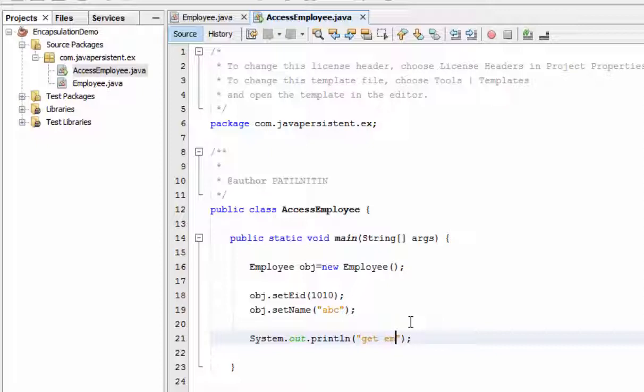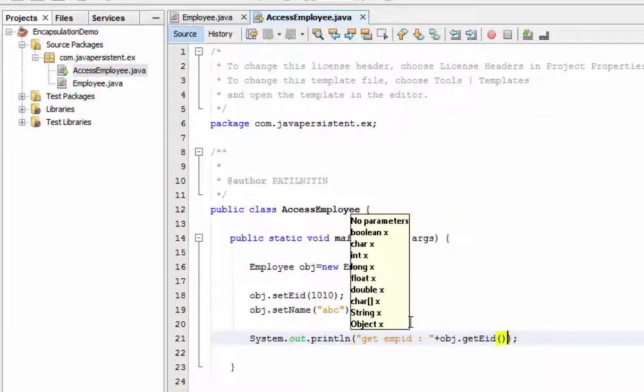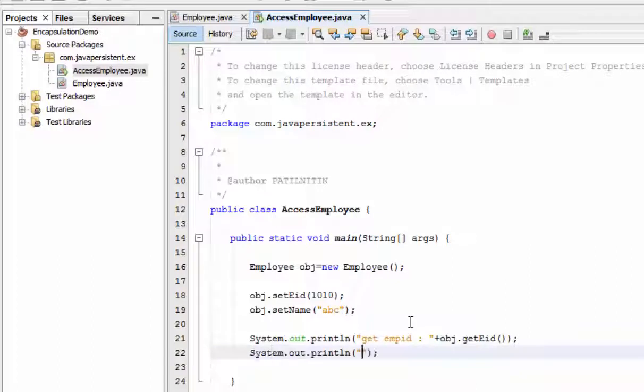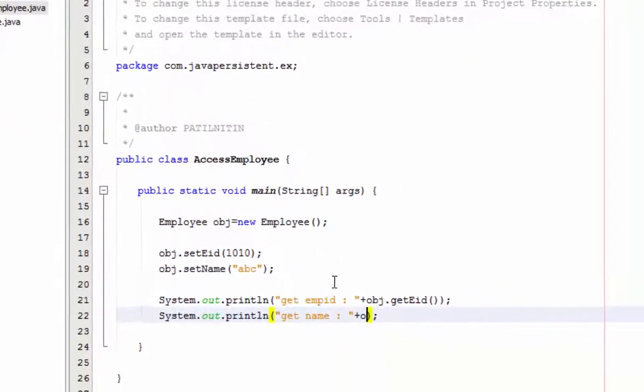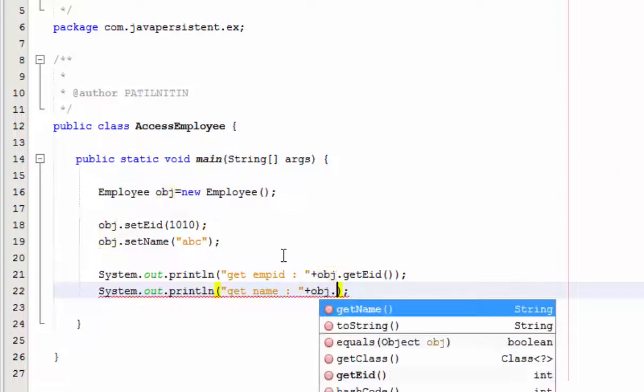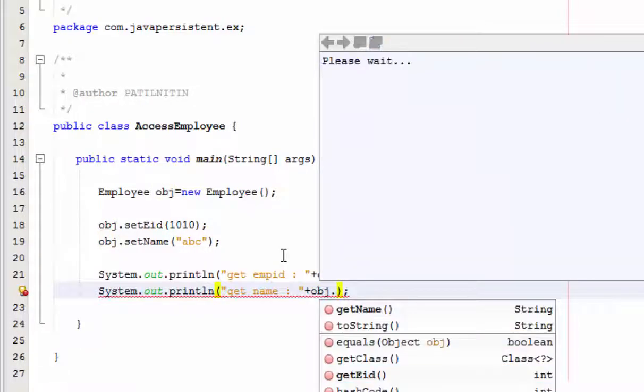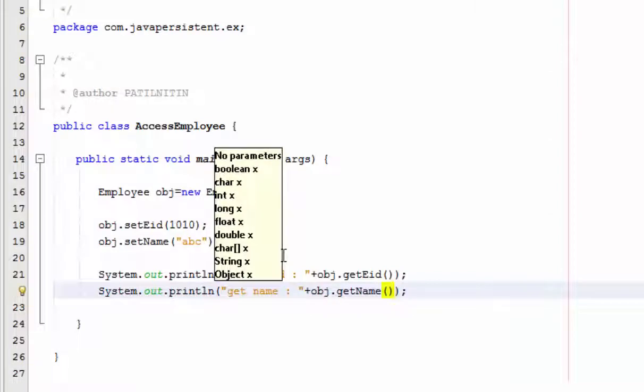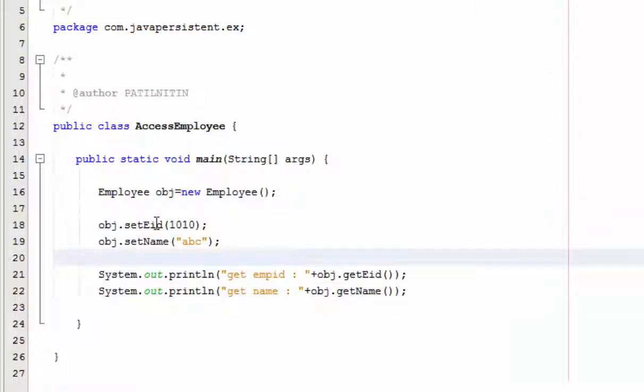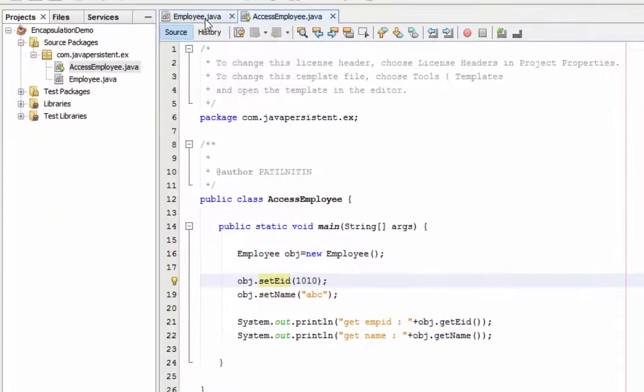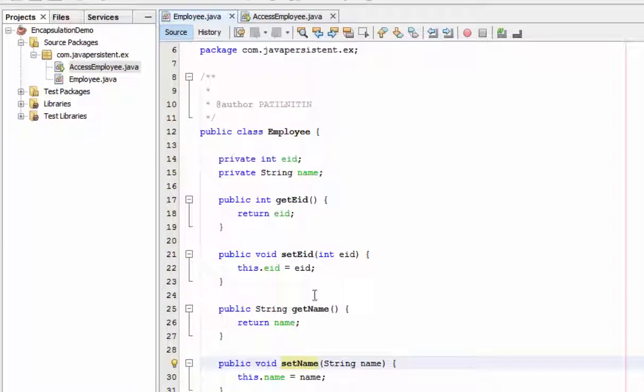And I get the employee id by using obj dot getEid and get name by using obj dot getName. See, I'm sending values inside the class by using the set methods, like 1010 and then the name abc, setName, setEid.